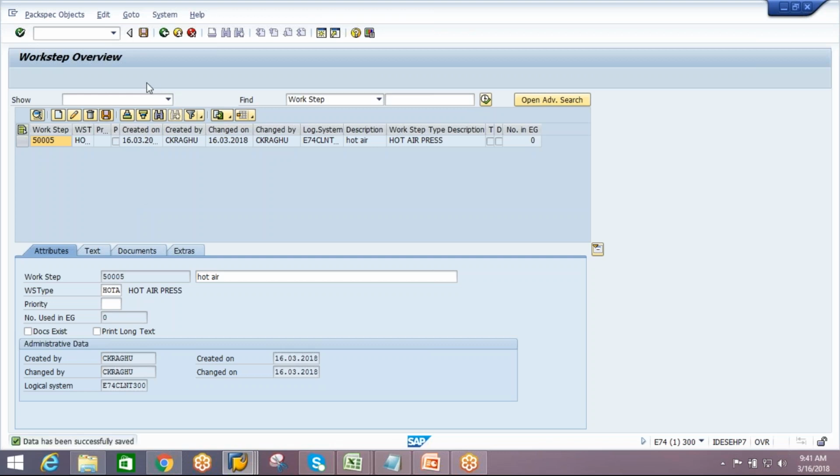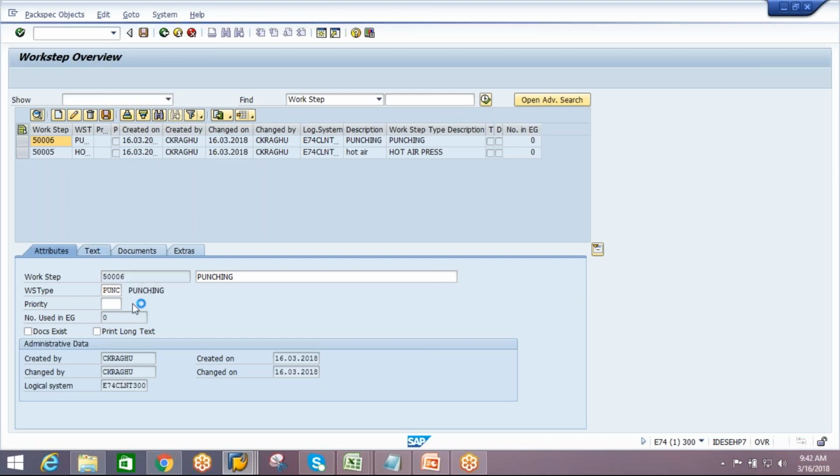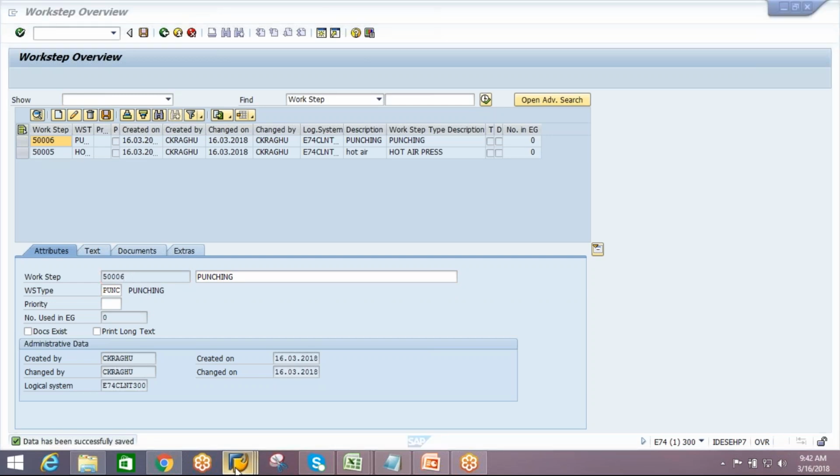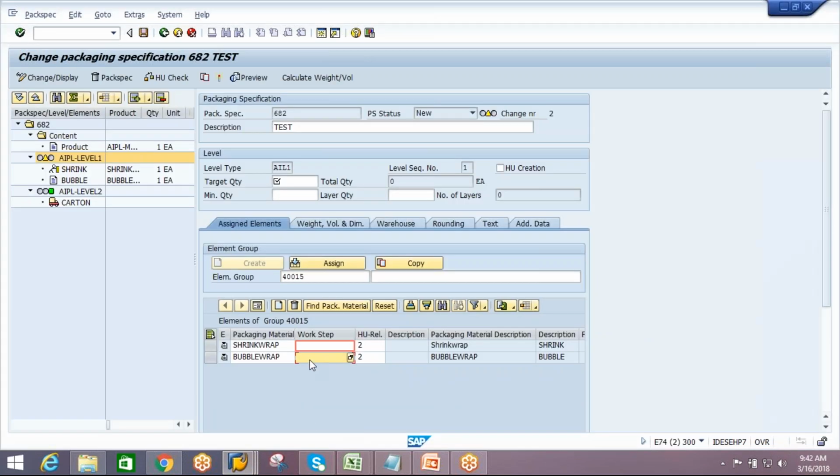Next, one more is required. Work step type is PUNC, punching. This one. Punching is 50005. Now come to our next one, bubble wrap. 50005 is my bubble wrap.